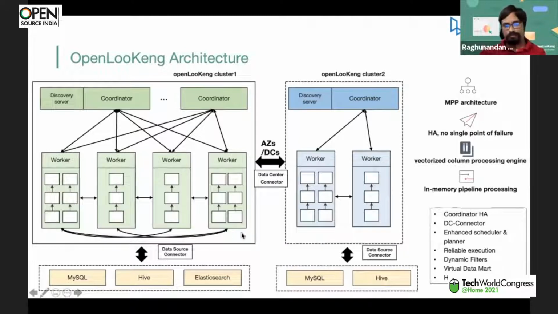Nitin? Yeah, thank you, Raghu. I think that was an interesting view on the whole business scape and the key features of our OpenLooKeng. So yeah, I'll take you under the hood of our OpenLooKeng.